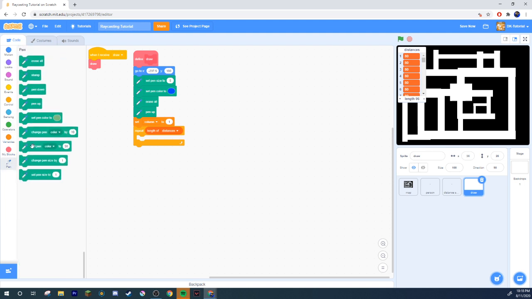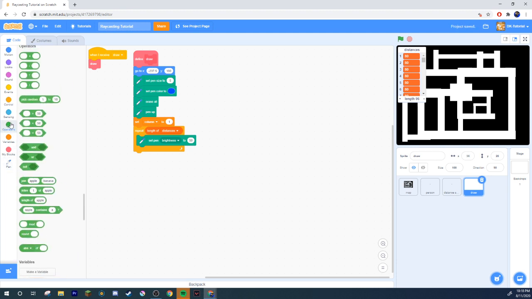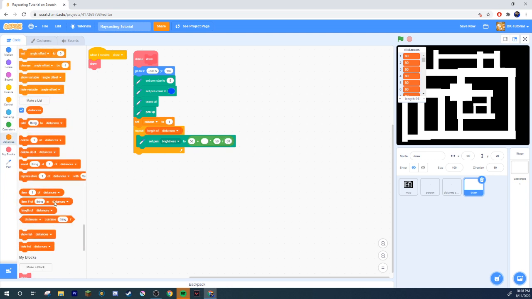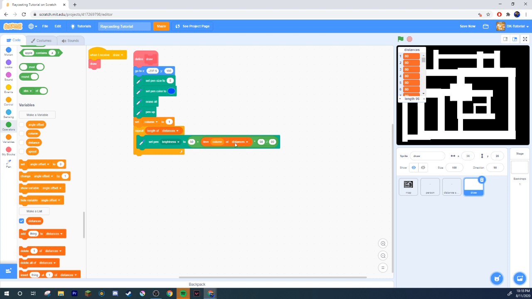So come to pen. Do set pen brightness to, and go ahead and grab yourself an addition, and then inside that addition you're going to put a multiplication on this side, make this 50, and then grab a division, put that in this side, do 50 divided by 80, then come to your variables, put item column of distances, so whatever your column is.